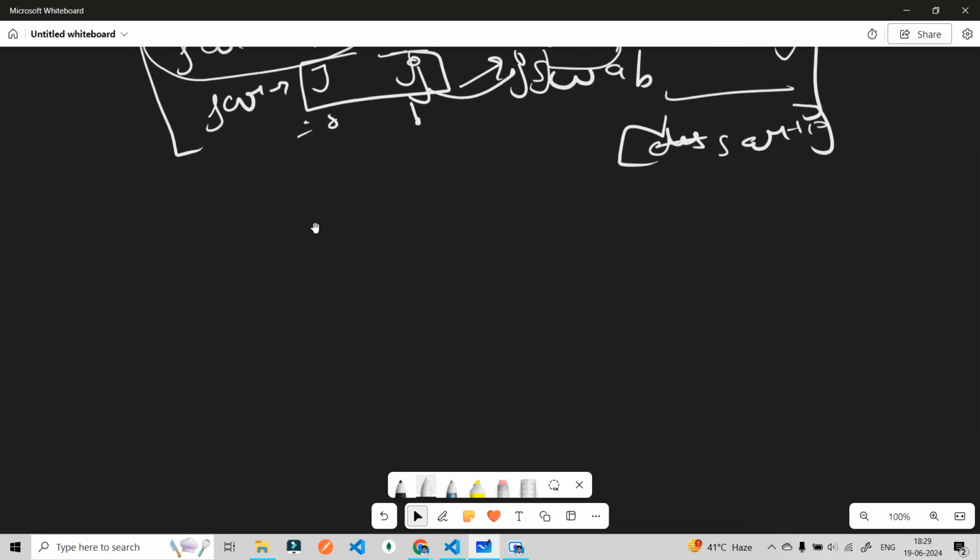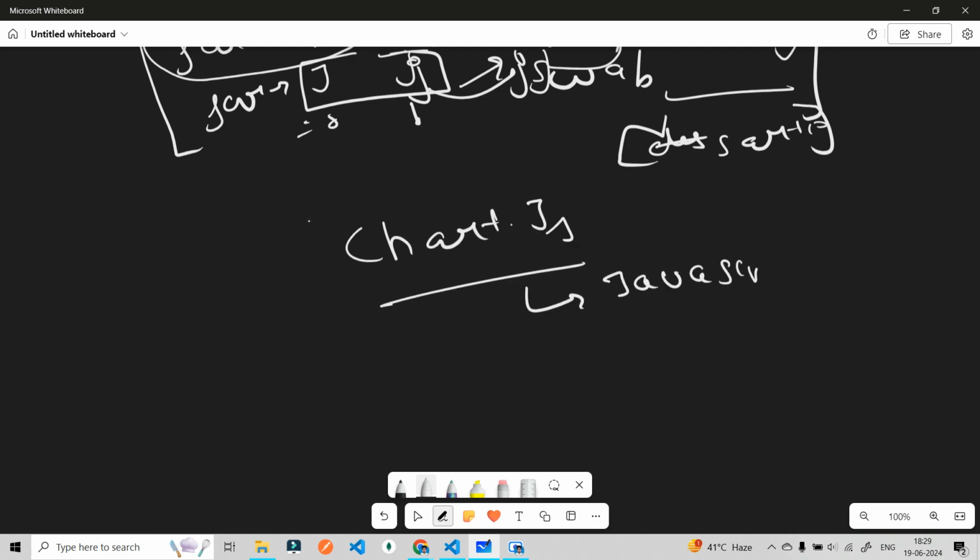What is the second thing we are going to learn? It is Chart.js. Chart.js is a JavaScript library, which means, as we have already discussed in the React JS part, a library that will somehow help us.